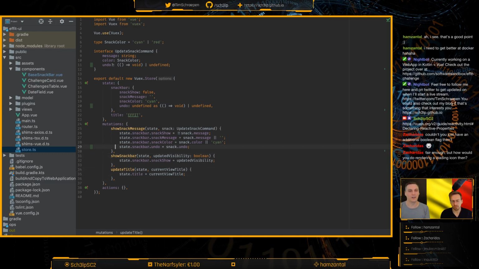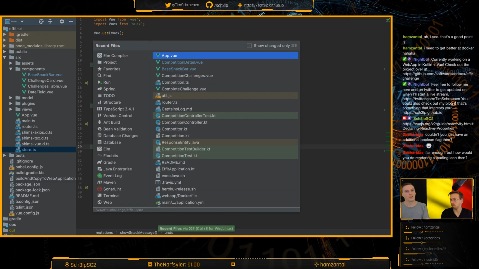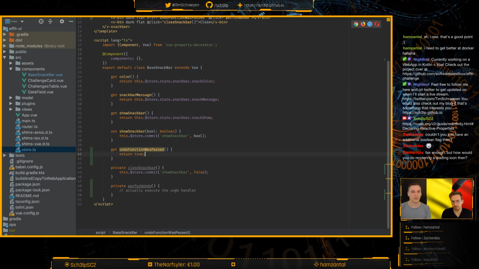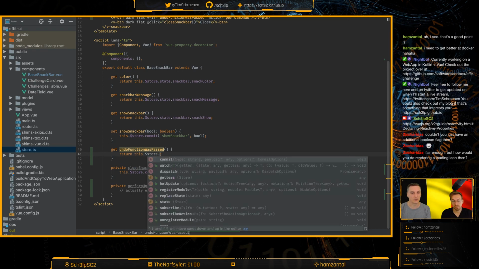Okay, wait, then why do I need it as state in my store? Because you need to know what function to execute in the snack bar. Because it's generic, anyone can pass an undo function. This component completely uses the store's snack bar state, and it's completely separate from our screens. Okay, cool.